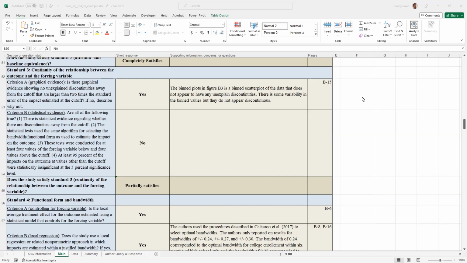The authors do not provide any statistical evidence at all that there are no discontinuities away from the cutoff. So this is just a no. And as a consequence, these findings partially satisfy this requirement.